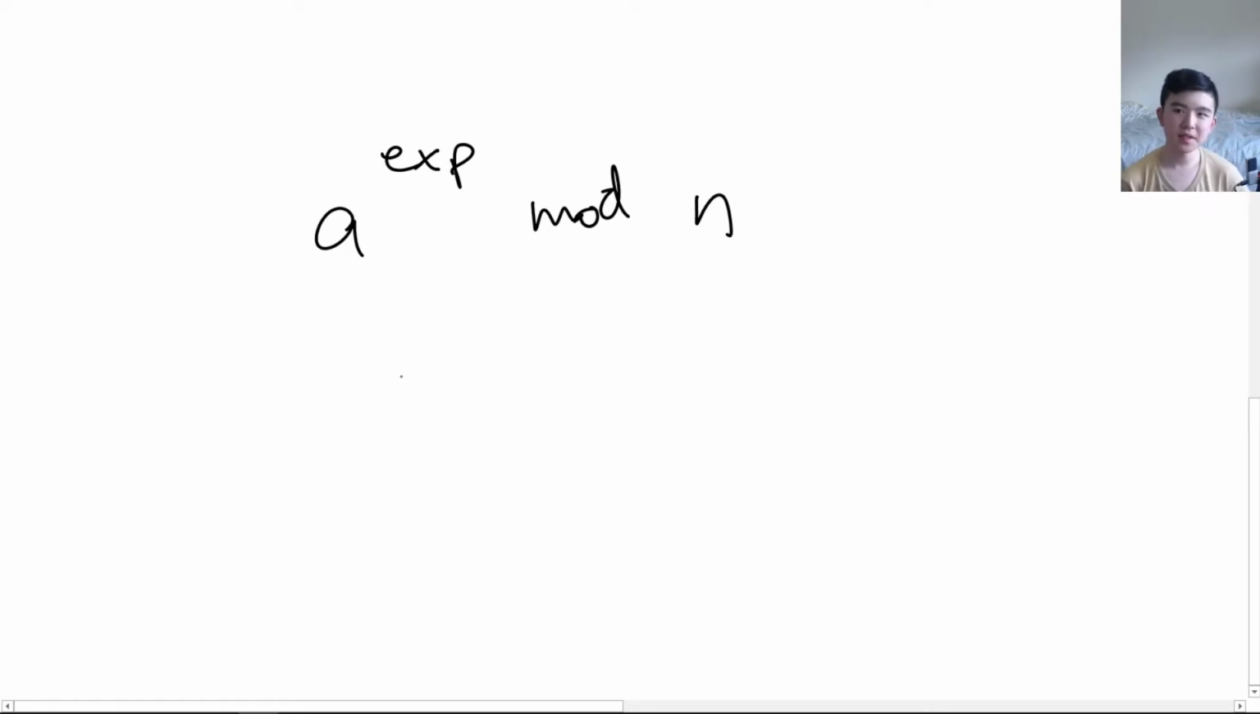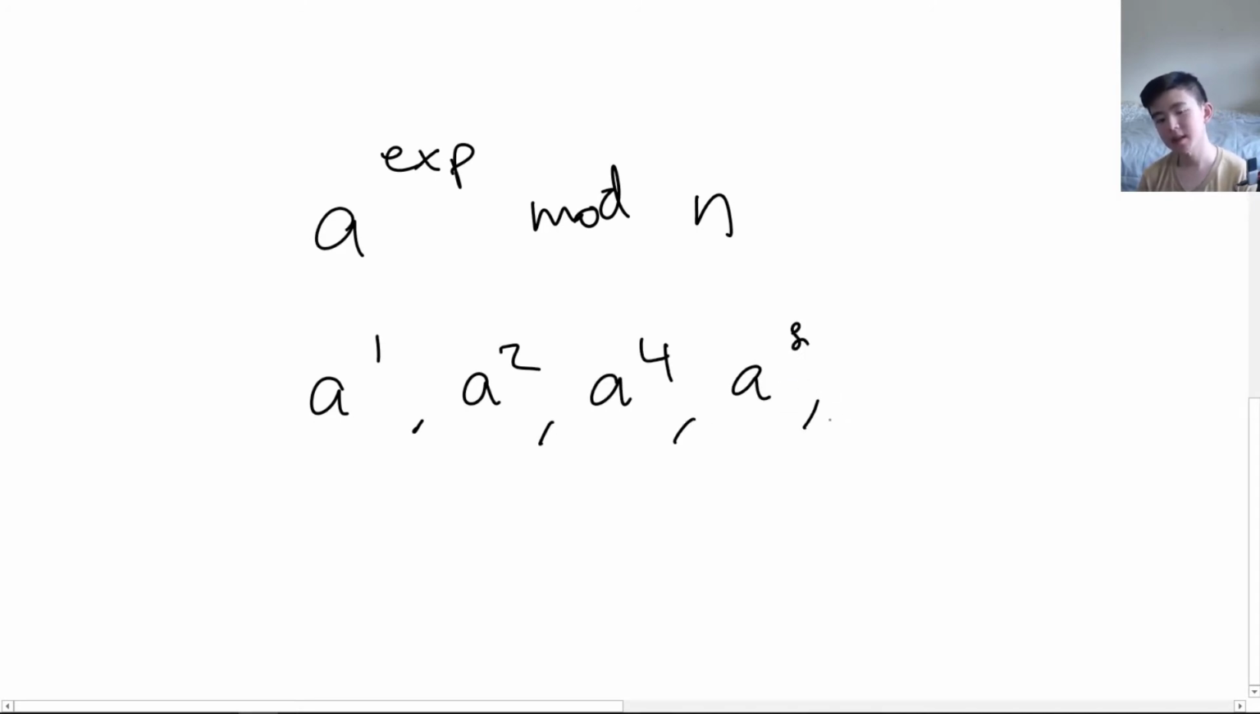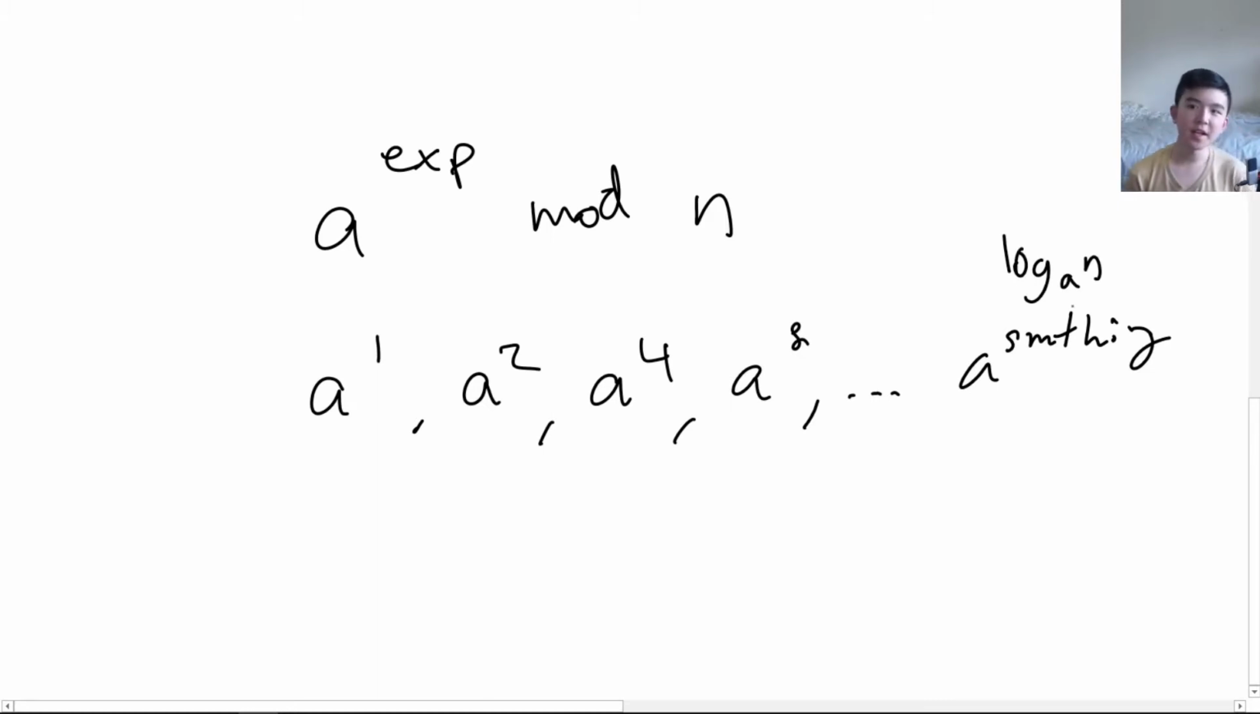If you do calculations, you're gonna need to calculate a to the 1, a to the 2, a to the 4, a to the 8, and so on up to a to the something, and this something is going to be approximately equal to log n. It's going to be proportional. It's actually log base a of n, but that's just log n. When you're analyzing time complexity, the bases of logs don't really matter because linear differences don't matter. So yeah, we're going to need to calculate log n of these exponents.